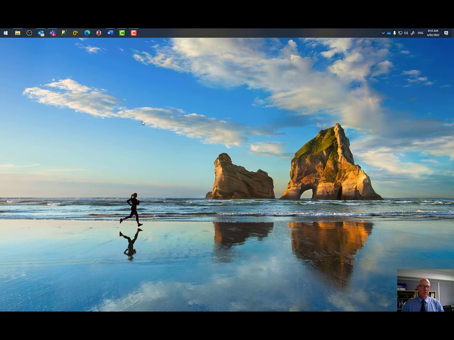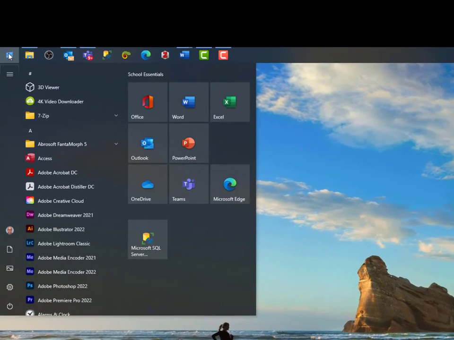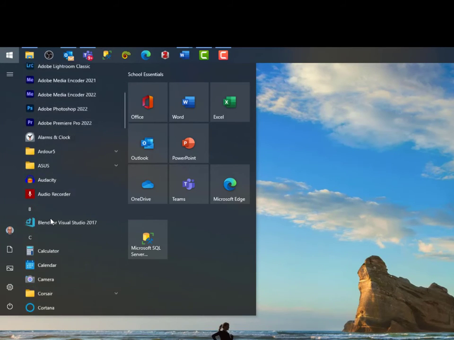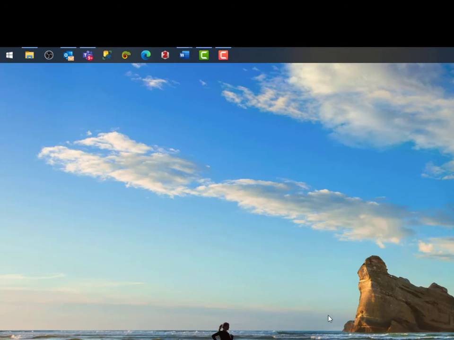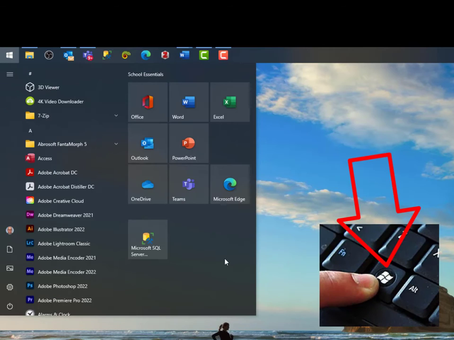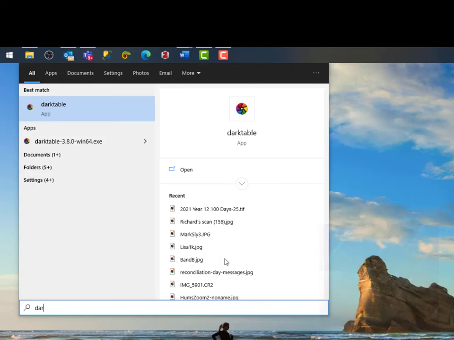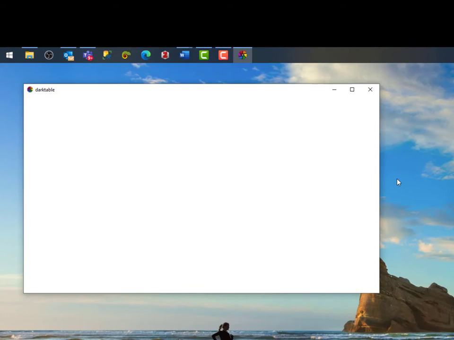So let's run Darktable. You can get into Darktable through your start menu and find it in the list if you want to. If I have a look here, there it is, it's inside that folder, run it from there. I usually press the Windows key and then that search comes up straight away, and I can just start typing the name of my program, whether it's Darktable or Word or whatever, and it'll find it in the list if it's installed, and you can just press enter or click on the icon.